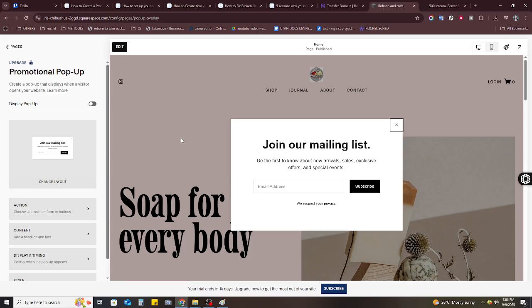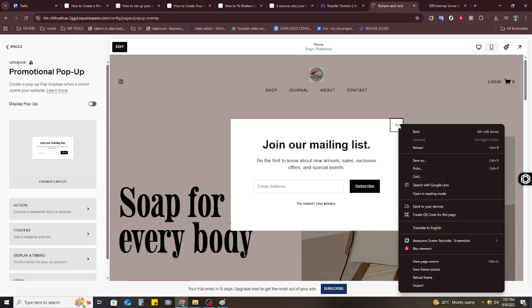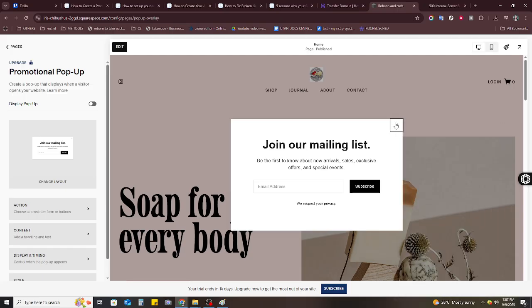Now let's move on to setting display rules, which determine how and when your pop-up will appear to visitors. Navigate to the Action tab and click on Display Options. Here you can decide when your pop-up should show up, whether it's immediately on page load, after a visitor has been on the page for a certain time, after scrolling, or even when they show exit intent.